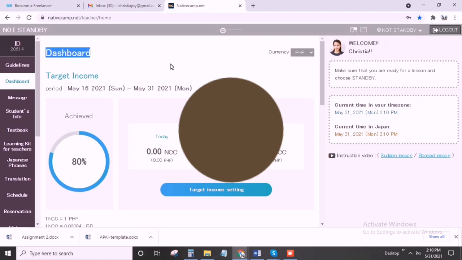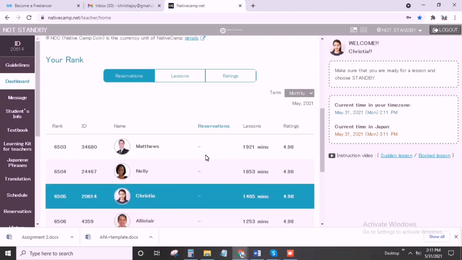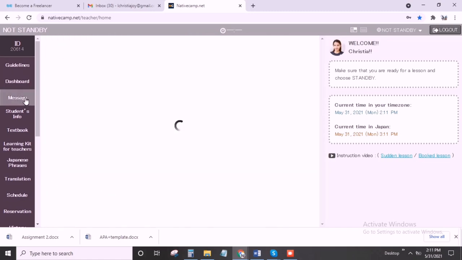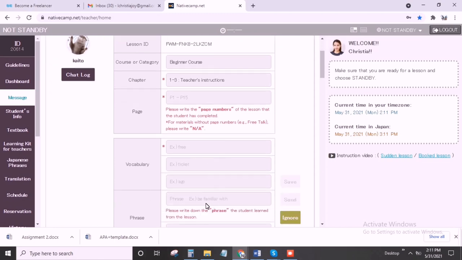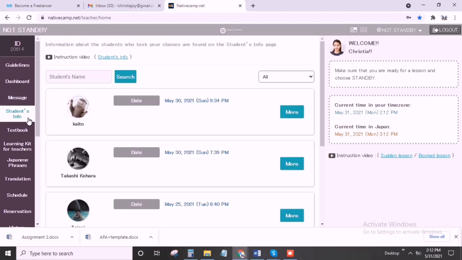It's a dashboard. Guys, dito mo makikita kung magkano ba yung pera mo. Scroll down a little bit, you can see yung ratings mo. Message. Dito mo kailangang ilagay yung mga feedback, yung mga suggestions mo para kay student. Next tab we have is student's information.